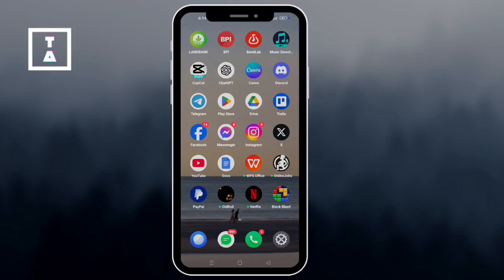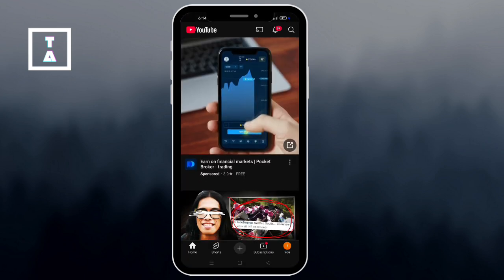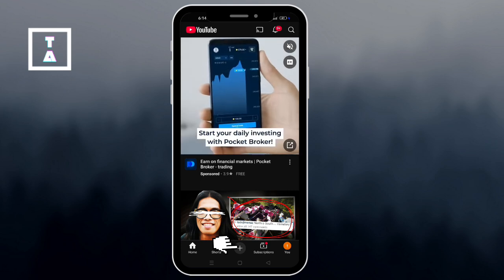In this video, I'll show you how to find your draft videos on YouTube using the YouTube app. Let's get started. First, open the YouTube app on your device. On the home page, tap the plus icon at the bottom of your screen.